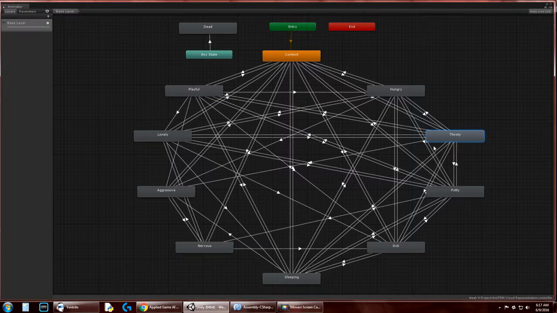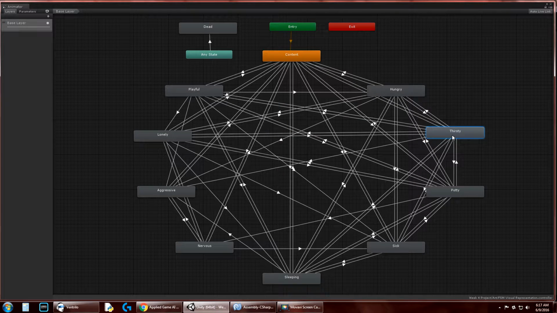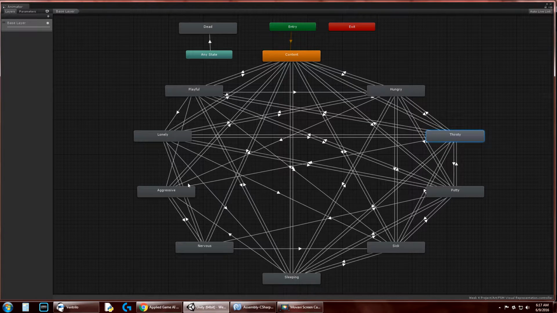Immediately after it drinks, it will check everything else. If it's sick, it will become sick. If the stamina is up high enough, it will become playful. If it's hungry, it'll eat. If its bladder's high enough, it'll go potty. If its anger's high enough, it will become aggressive. If it is tired, if the energy is low enough, it'll go to sleep. If the affection is below the lonely threshold, it'll become lonely. Otherwise, it will become content.